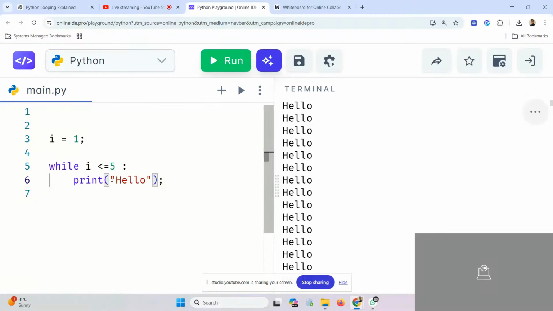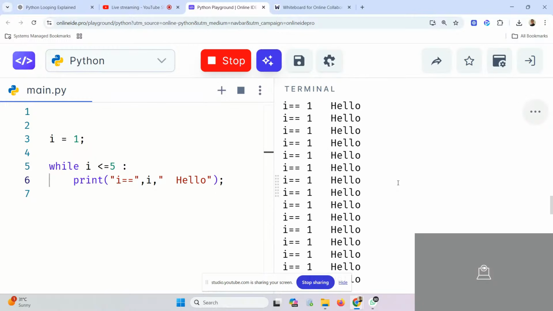So what I can do is print the value of I. What is the value of I? I will write I equal to, comma, I, and then hello. Yes or no? Let's see what's happening. One. Well, let's keep going. See, I'm going down.